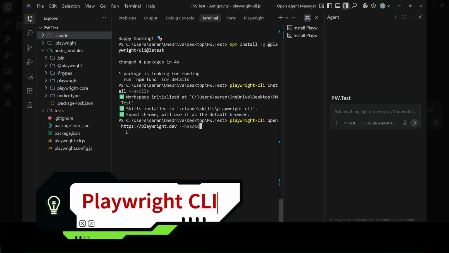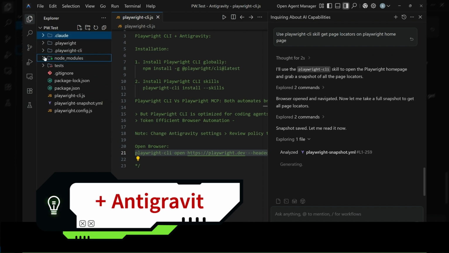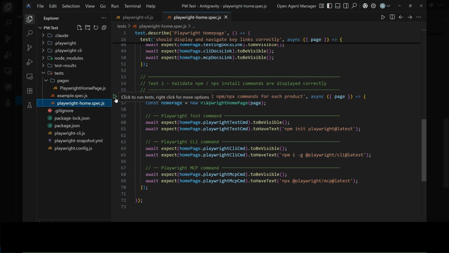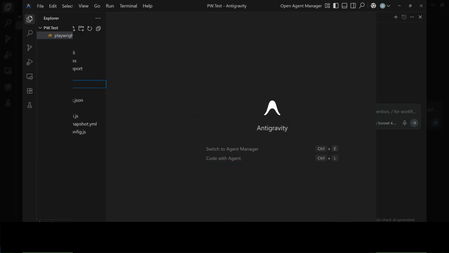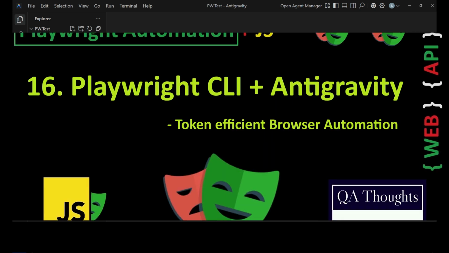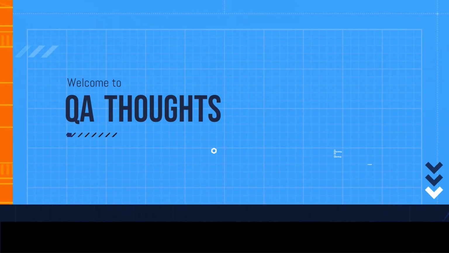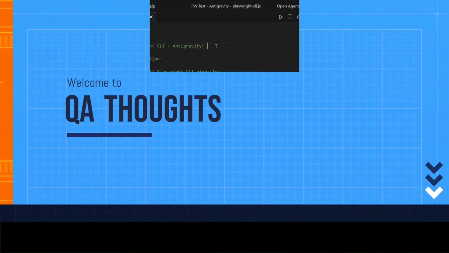Today, for a change, I am not going to use VS Code GitHub Copilot. Instead, I am going to use Antigravity. This is also similar to VS Code only. The only change is here we may not see GitHub Copilot, but we will see an agent. It is an agentic platform, right? Let's dive in. Let's learn about Playwright CLI.